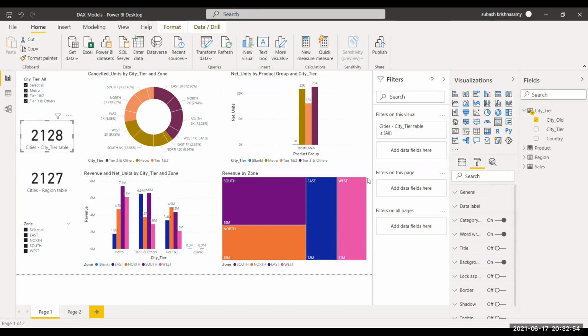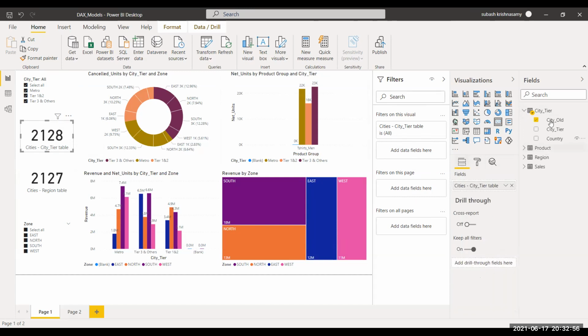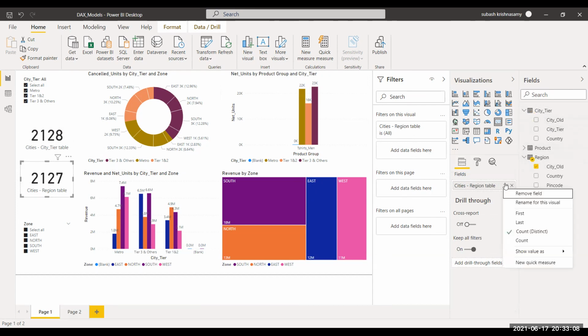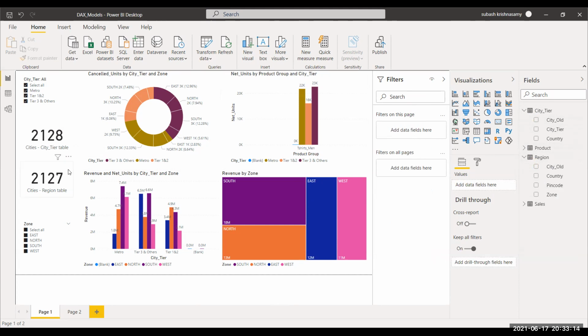See, for this visual, from the city tier table I am just pulling this and I made it distinct count. Here, I'm pulling the old city from this region table, and I have made it distinct. So I still wonder why it is happening. Can you check the counts over there?